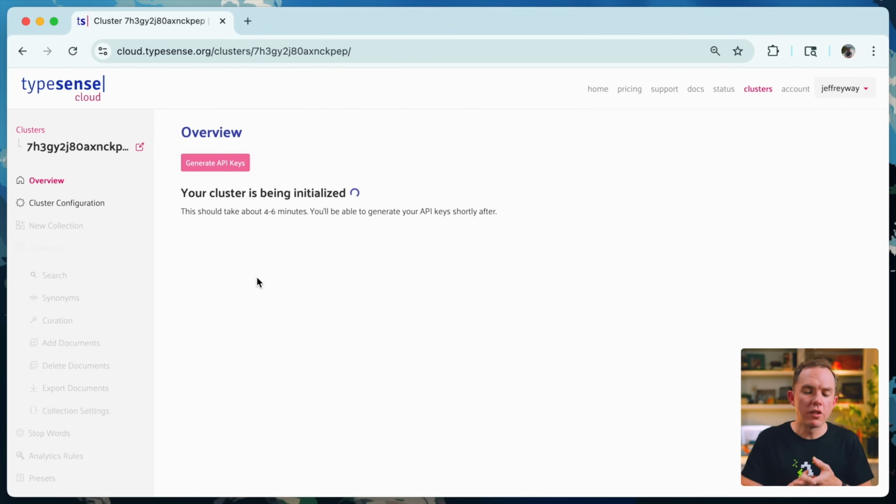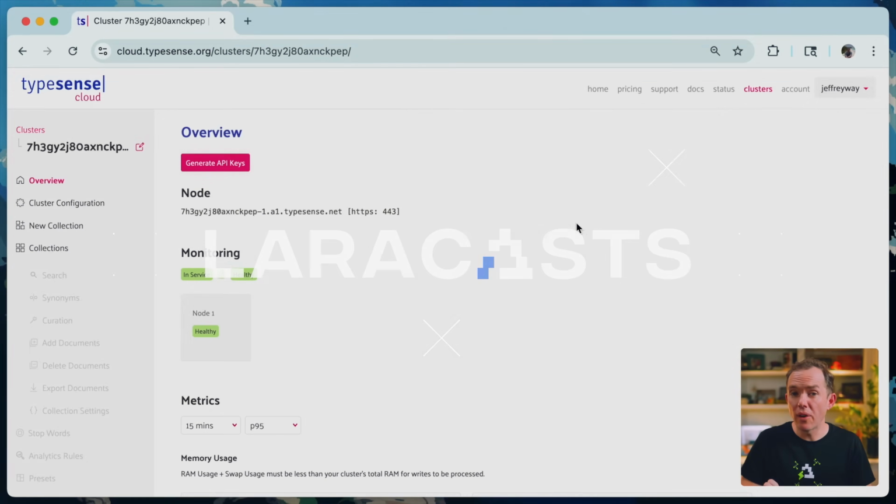Okay, and we're in. So now it's configuring and initializing our cluster. It'll take just 4 to 6 minutes. So through the magic of screencasting, let's skip over that. All right, we're all set to go.